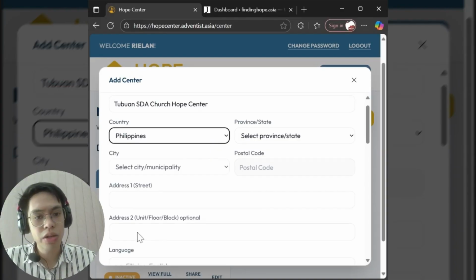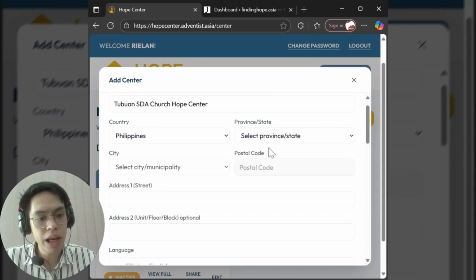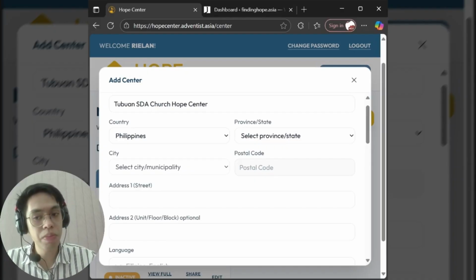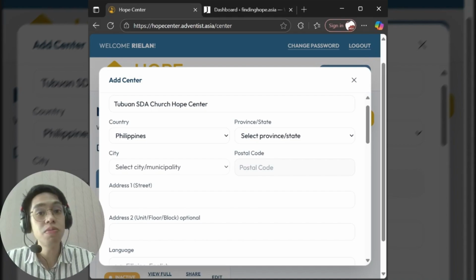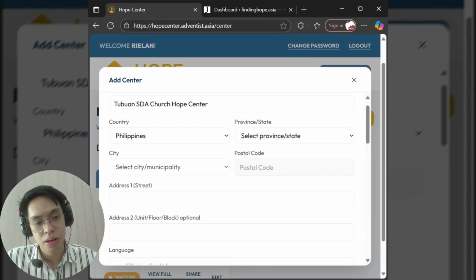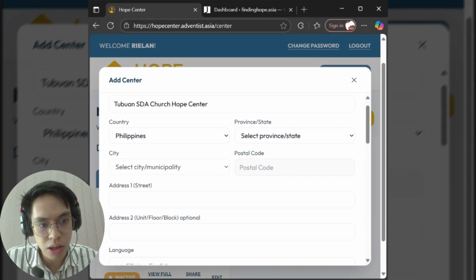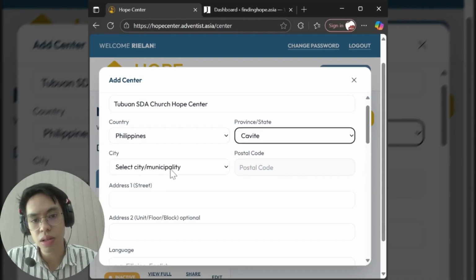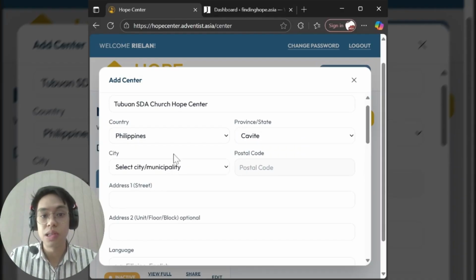We recommend that you fill these out accurately, as it is where you will be pointed to on the map at the bottom of this form. And that's important because when seekers are looking for Hope Centers, they will be able to see your Hope Center as a pin on a map. So I'm just going to fill this out. I am in Philippines. I am in Silang.